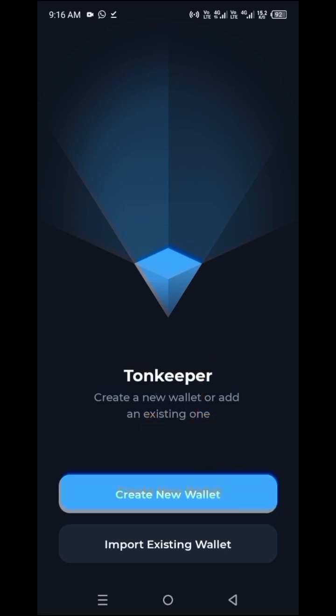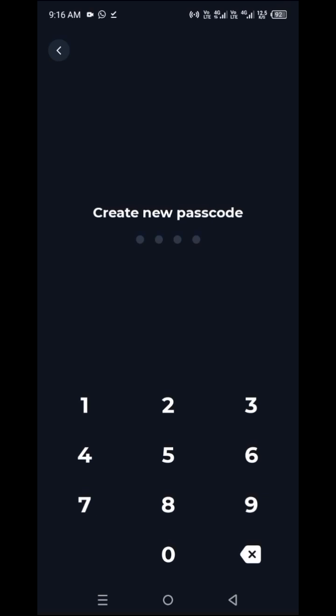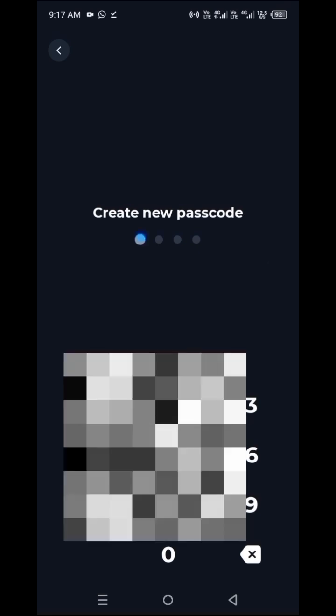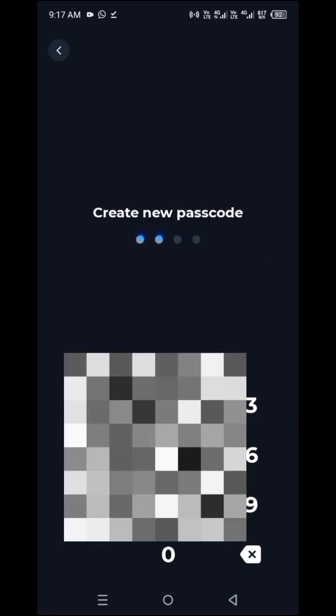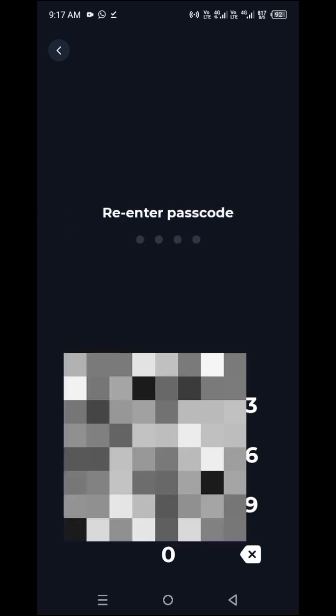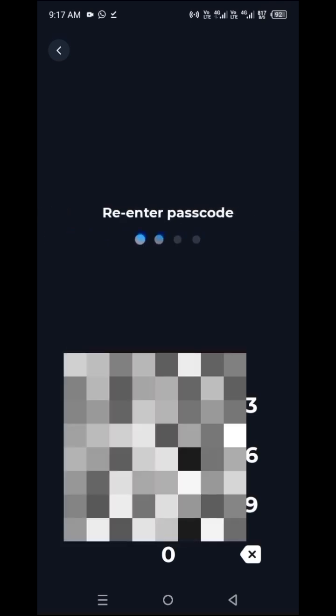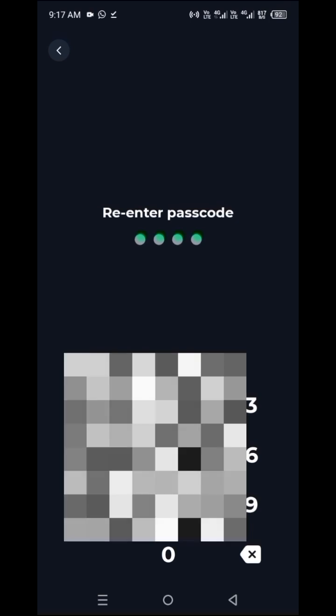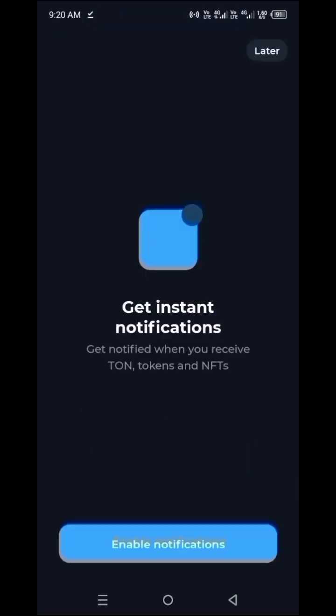I just press, and now you can see there is an option of create new password. Now you can create here a new and very strong password, which is needed to secure our wallet. And I put my password here. Once again re-enter the password, press here, the same password. If we change it, then they will not accept it.